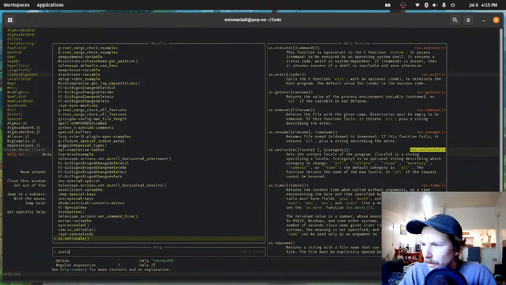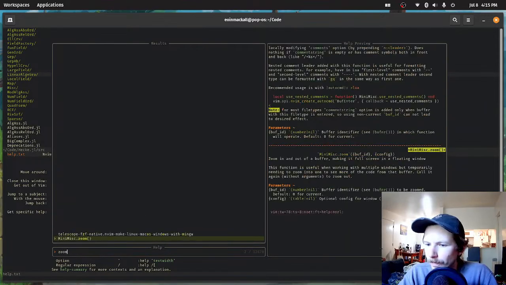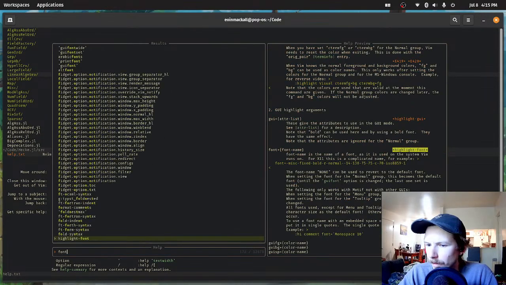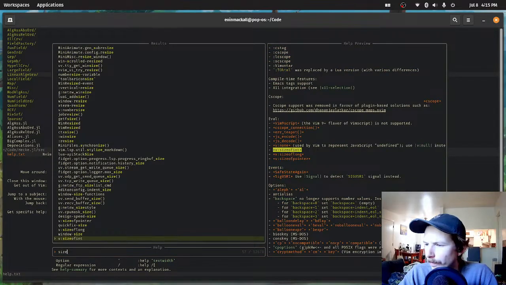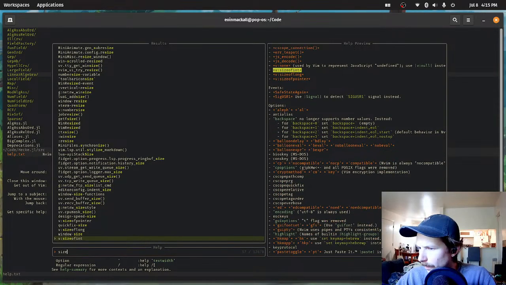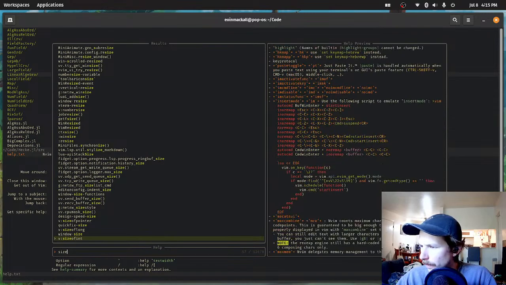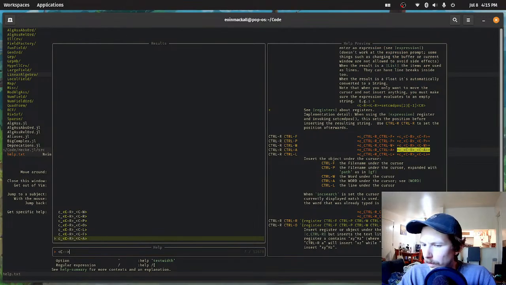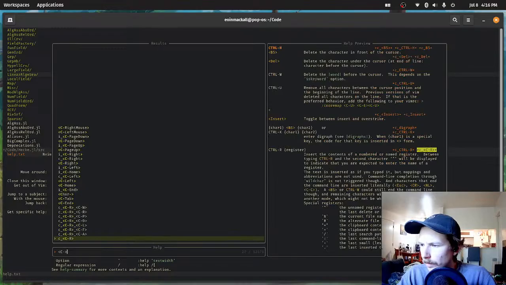Scale. Enlarge font. Size. We could even just search, I was gonna say we could just actually search something like this.